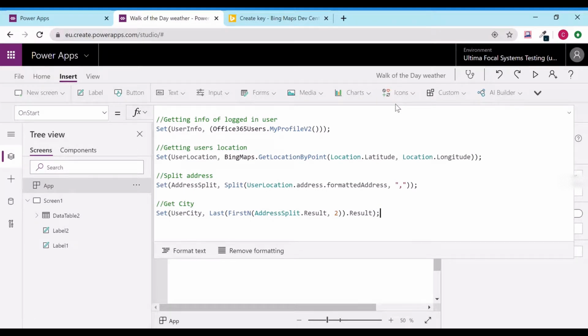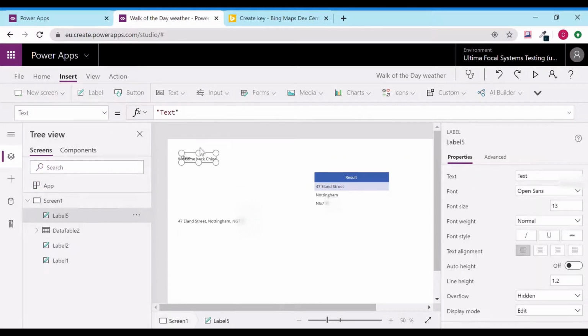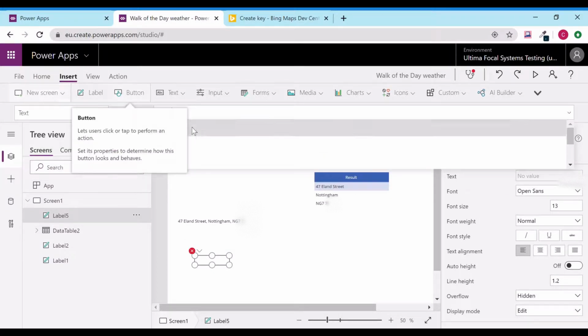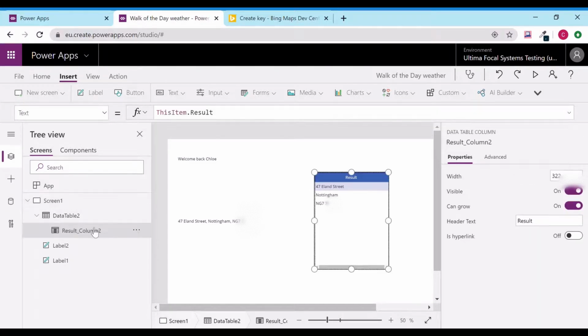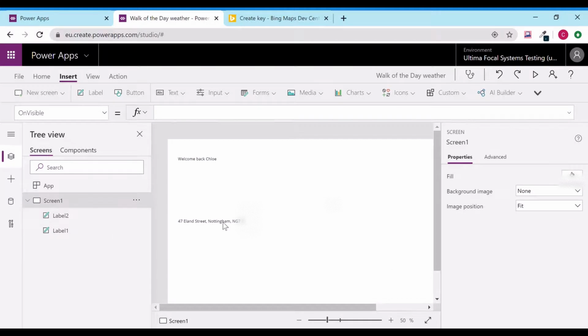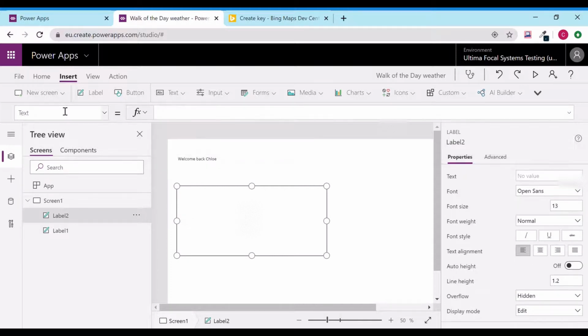So if I just run the onStart again and add in just another label just so we can confirm that that's worked. And if I search for user city, it's pulled back the city, which is perfect and just what we need. So let's delete that and delete our table as well, because we don't actually need those. We don't actually need this either. Let's just remove the text out of it for now.